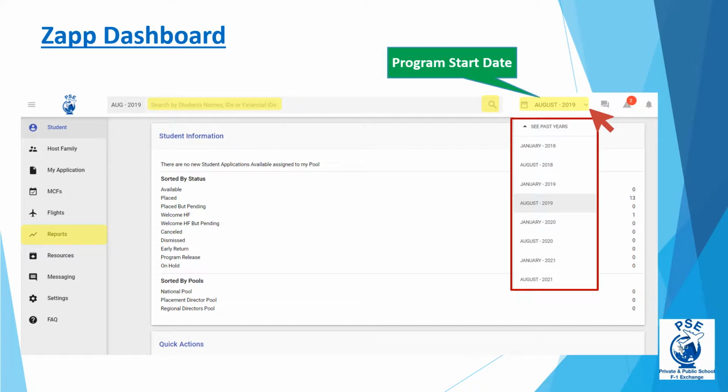Reports, from where you can upload forms, including the host family orientation and student orientation sign-off sheets. Resources, this is where you can access materials, for example, forms, documents, and training materials. Messaging, this link will take you to a location where updates and notifications are stored. For example, when a student becomes assigned to you, a flight is received, or if there is a change in placement. You will also receive message notifications in this location at the top right of your screen. You will see a red circle with a number of new notifications.